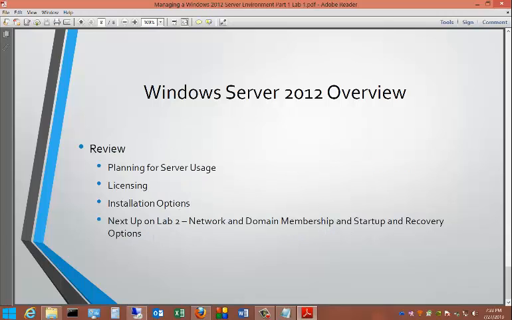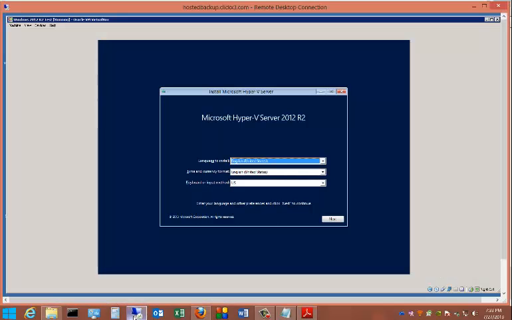So in review, we discussed planning for server usage, licensing, installation options. In our next lab, we're going to discuss network and domain membership with startup and recovery options. So let's go ahead and run through an installation.